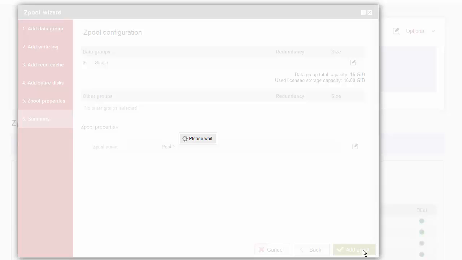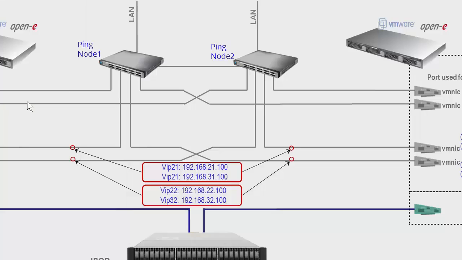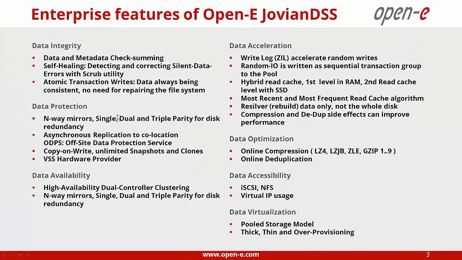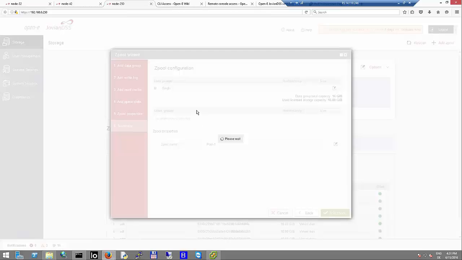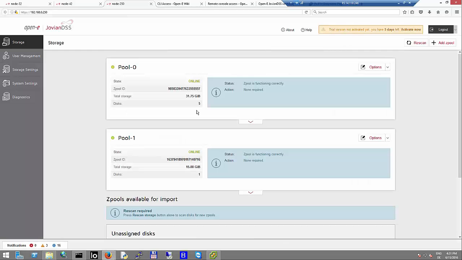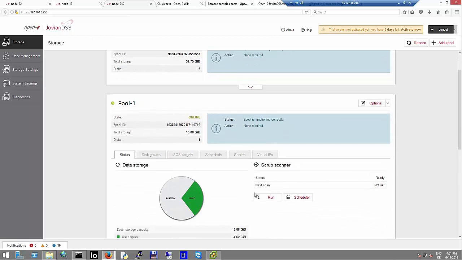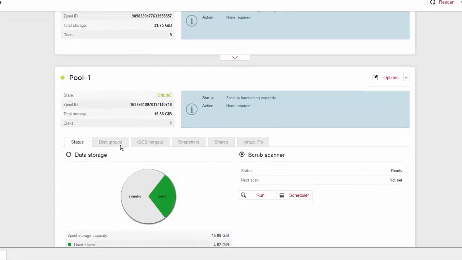But of course, you will not use all the advantages which the system provides. So all these advantages which are listed here, like data integrity, data availability, acceleration, optimization, of course, yes, it will work, but plenty of these features will not work with a single disk. Okay, but having a single disk, we can fix this problem and change the disk always to mirror or even to triple mirror.